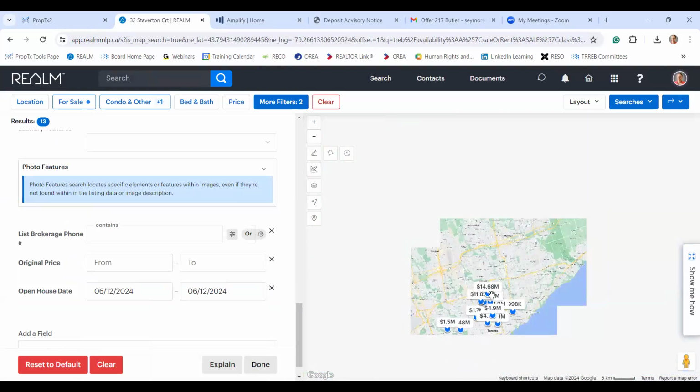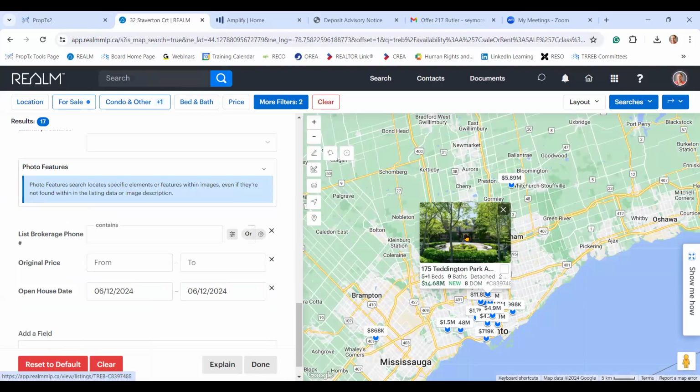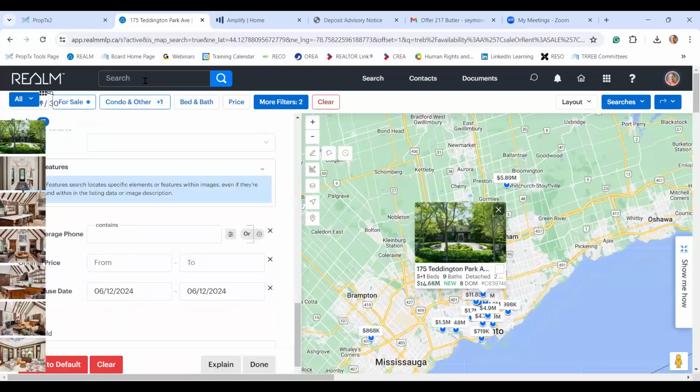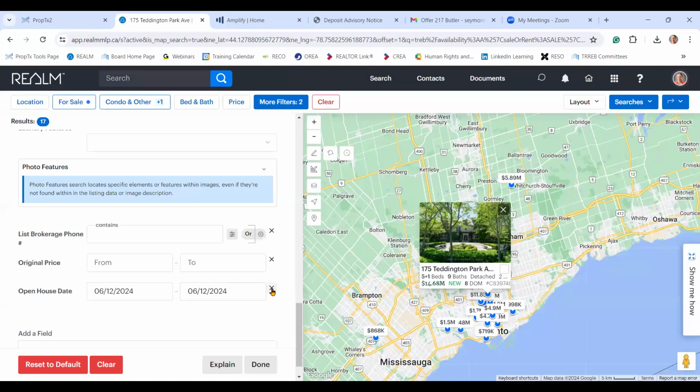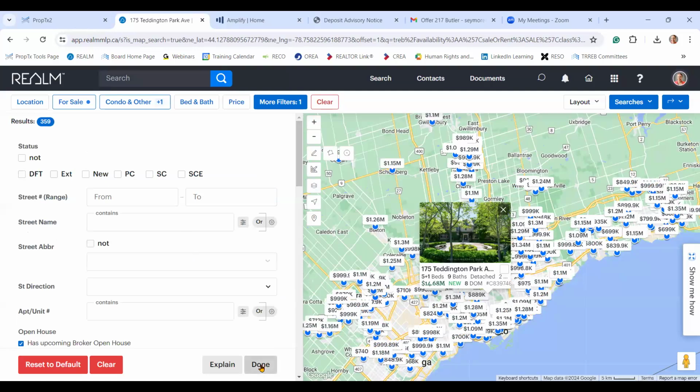So I saw a listing there. Here's all the broker opens that are happening tomorrow. So maybe I'll go to this $14 million one on Teddington Park Avenue. Okay, and that's tomorrow, Wednesday. So the date can usually help filter that out, but what we can't filter out is people who put public open house information into the broker field.